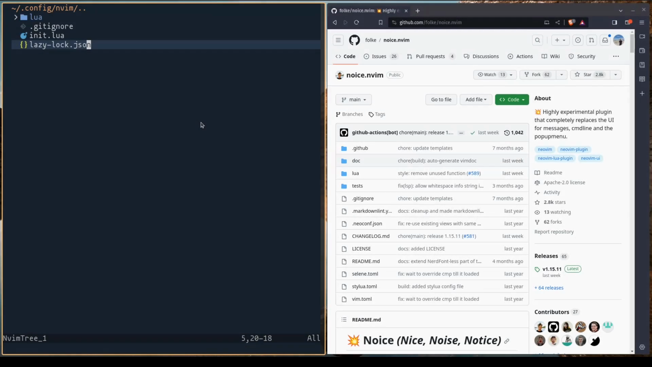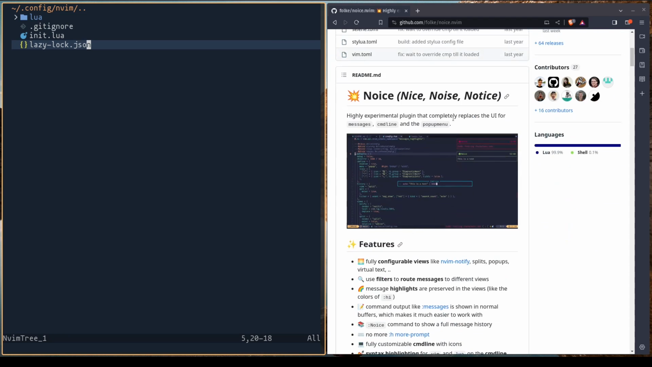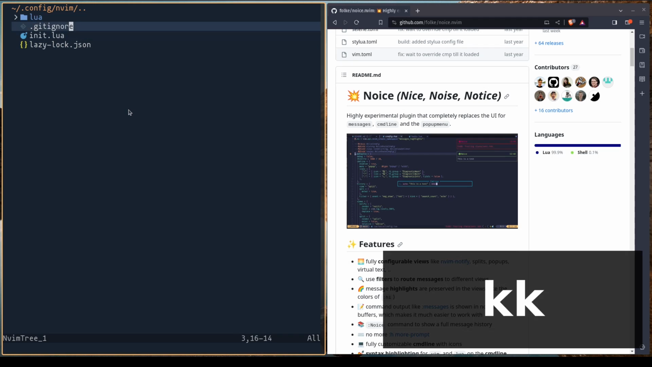To wrap up our general plugins category, we're going to install noice.nvim, and this is a plugin which is going to make the visual command line and give us messages as well. It is, by its own admission, a highly experimental plugin, and it is going to replicate a lot of the inbuilt UI for messages, command line, and pop menu. Use it at your own discretion.